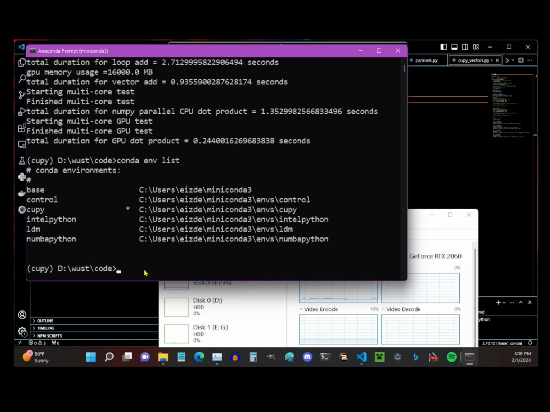I've got a few environments on my system right now. Some of these are for this demonstration. Some of these are for AI operations that I do. That's what LDM is for. That's for running stable diffusion libraries. But we're going to be just in CuPy for this.